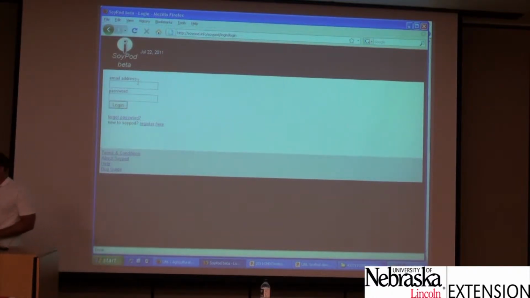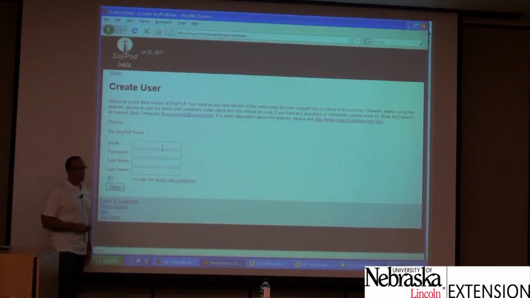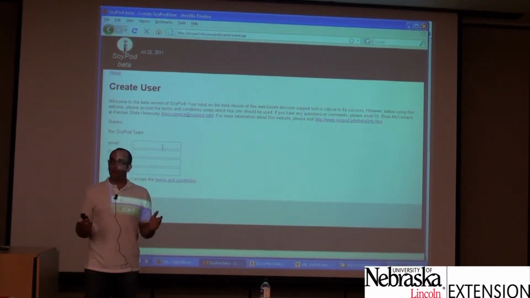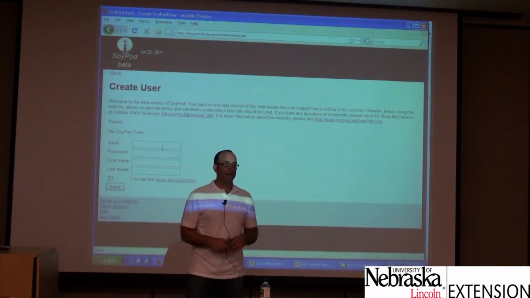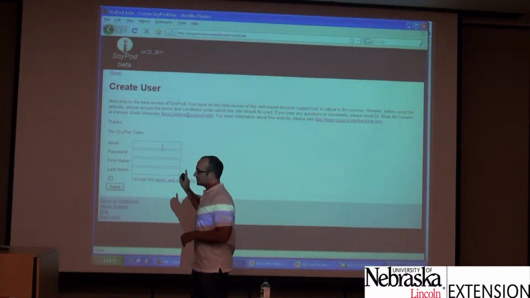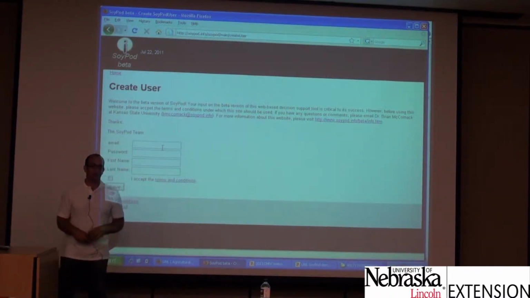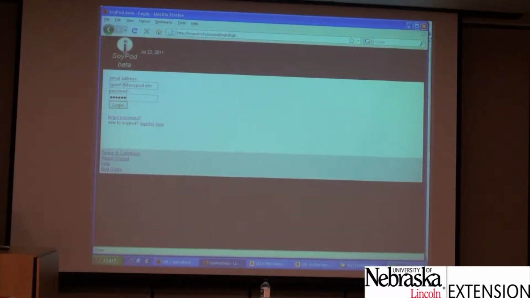You want to create an account, you just register. So you're creating a user using email, password, first name, last name, and agree to terms and conditions. So pretty straightforward. I'm not asking for social security number or any of that garbage, right? Terms and conditions just means that I'm not going to sell your information to Google, and they can sell their information to anybody they want to.